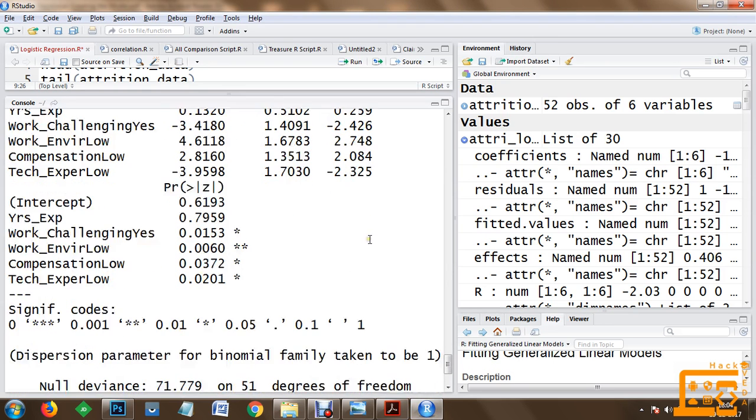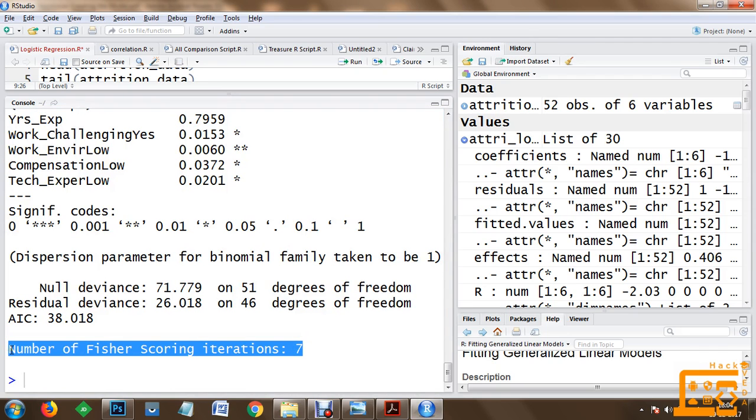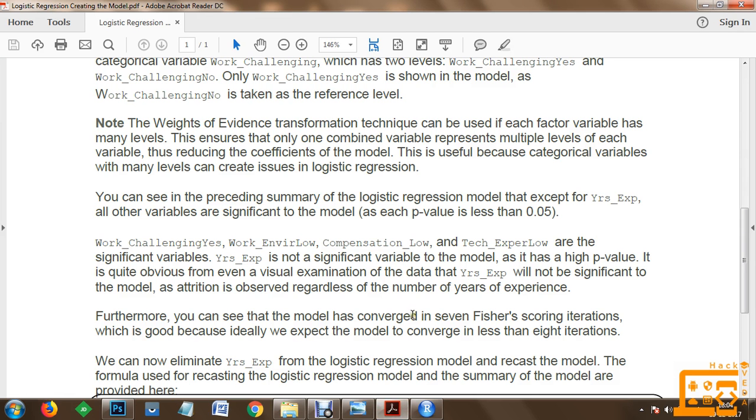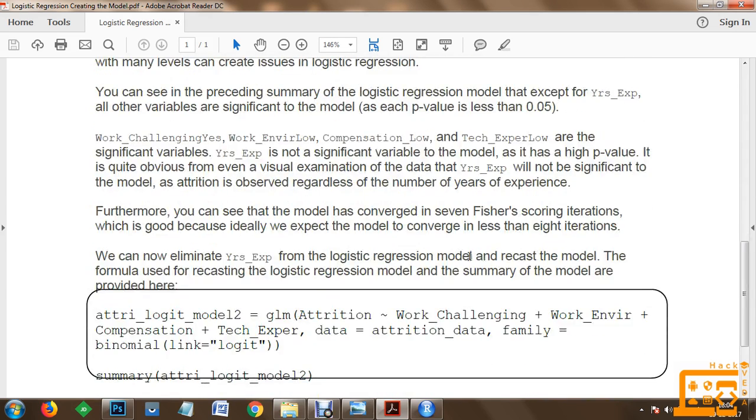So now, as soon as we go into the number of Fisher scoring iterations, that is 7, and since this value is less than 8, we consider that the model generated is a good model. So due to the 7 Fisher scoring iterations, it is ideally expected that the model is good. Now, we can eliminate years of experience from the logistic regression model and recast the model.